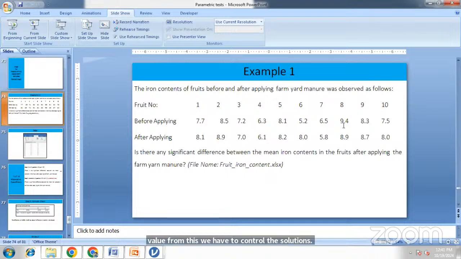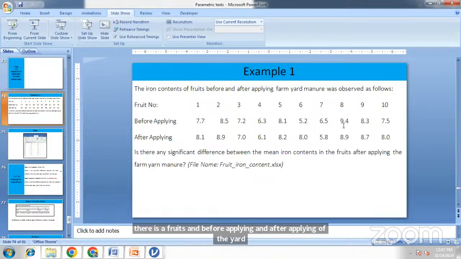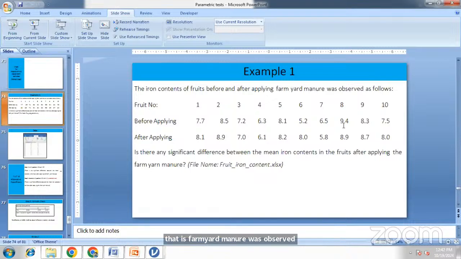There are fruits, and the iron content of the fruits before and after applying farmyard manure was observed as follows: the fruit number, before applying, after applying. The data sets are given. Is there any significant difference between the mean iron content of the fruits before and after applying the farmyard manure?